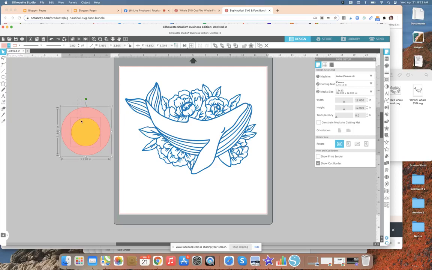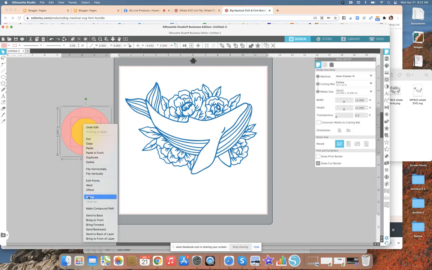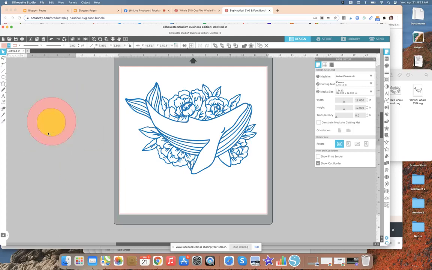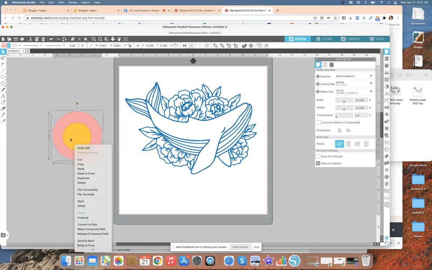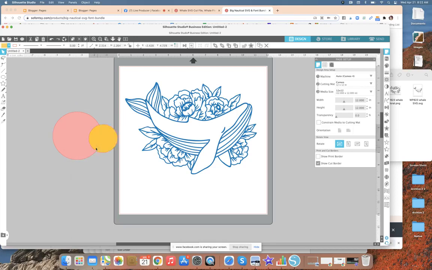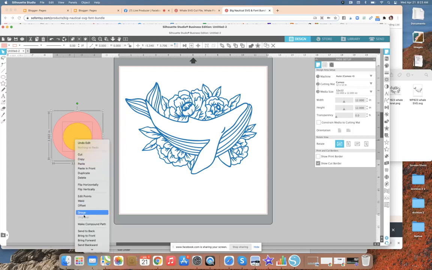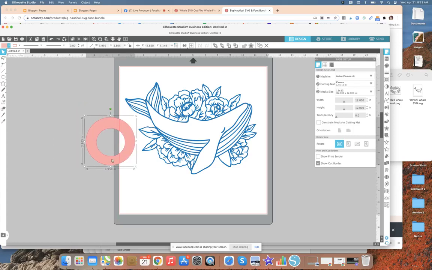If I group them together, they are now grouped together so that I can move them around the design space together. However, think of this as a stack of pancakes. If I ungroup them and now I make them a compound path, by selecting and right-clicking and choosing make compound path, the yellow is going to disappear. And now we have a compound path. This is transparent, looks like a donut. Okay, so that's the way I want you to think about it.